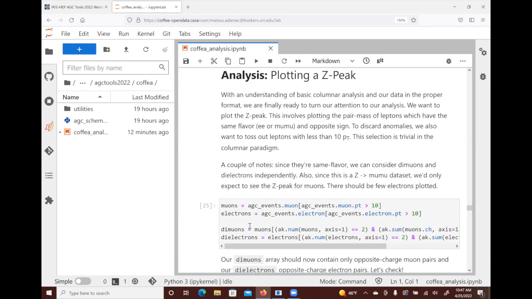Okay, so we fixed up our data with NanoEvents. And now we're going to move on to doing a little basic analysis. Since this is a Z to mu mu sample data set, let's plot the Z-peak. I chose to plot both muons and electrons. Really, we wouldn't expect to see anything from electrons because there are very few of them, just by the nature of the data set. But it's the same operations, so why not?